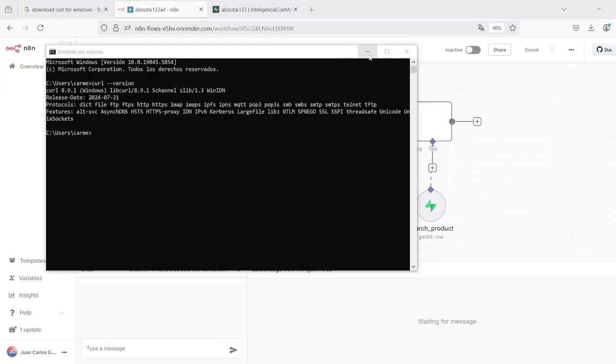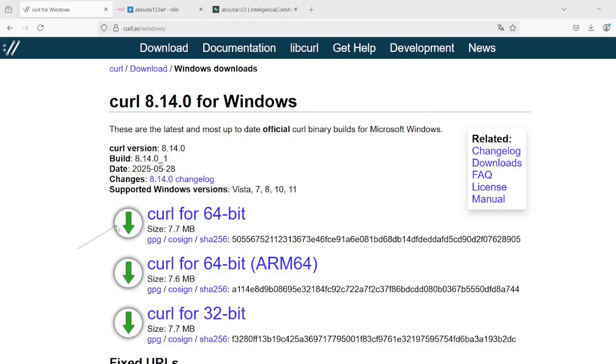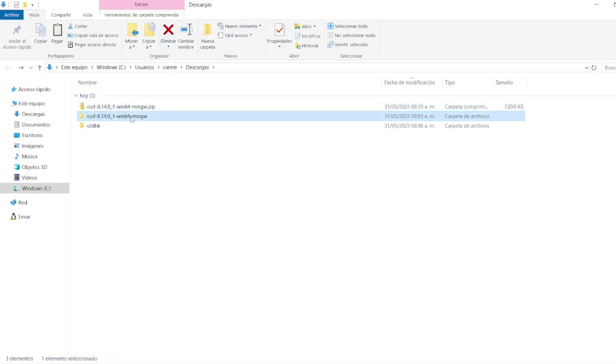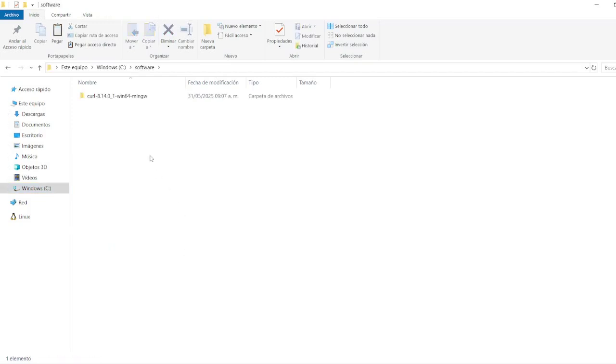To have cURL in your OS, go to the internet. In the browser bar, write download cURL for Windows. In the options appearing, select this one, of course, if you have this architecture. Once you download the zip file, go to downloads and unzip it, and you will get something like this. Copy this folder, go to the C unit, and paste it here. You can do that directly in this unit, or you can create a folder. In my case, I have created a folder called software, and inside software, I have pasted this folder.